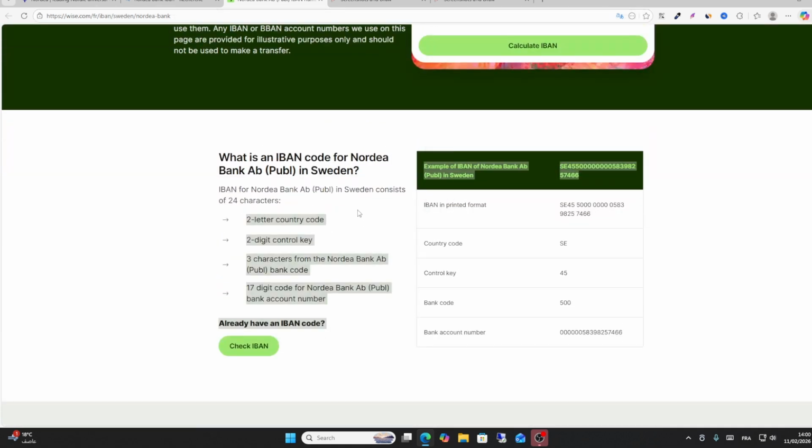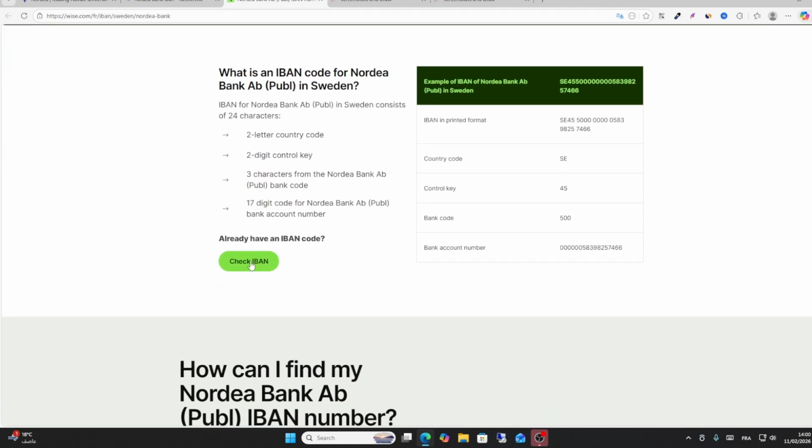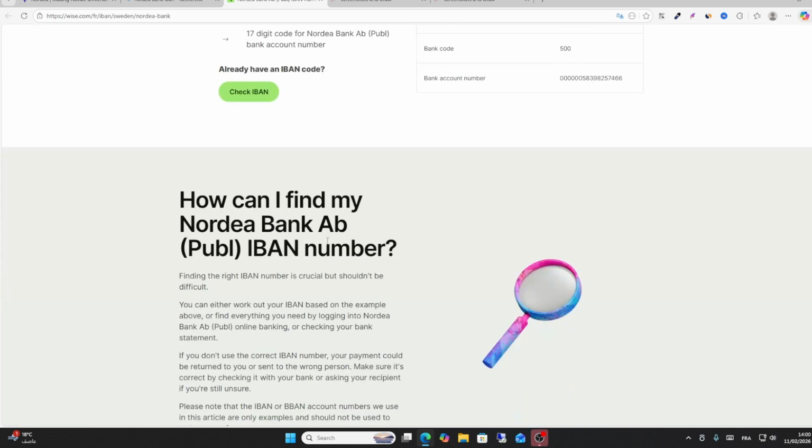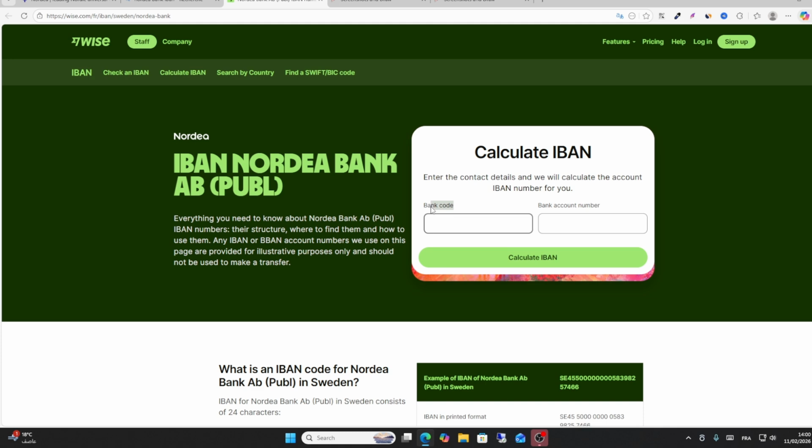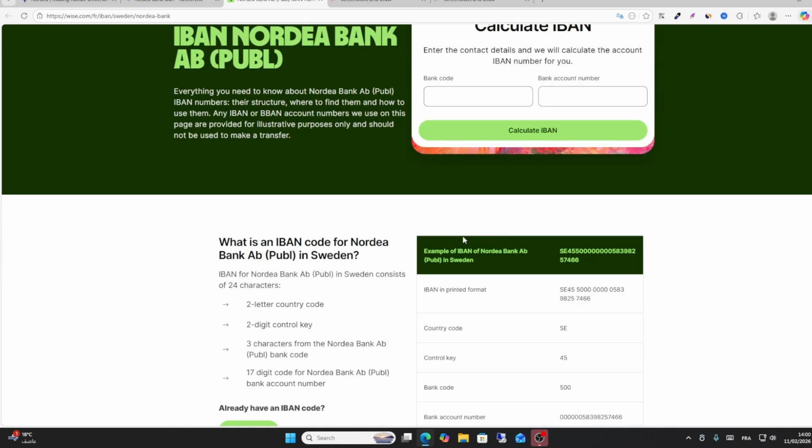From here, you have different options. You can check your IBAN, click "already have IBAN code" if you have the codes. So if you don't have it, write your bank code and then write your bank account number. You have two options here. This is for example for this IBAN.